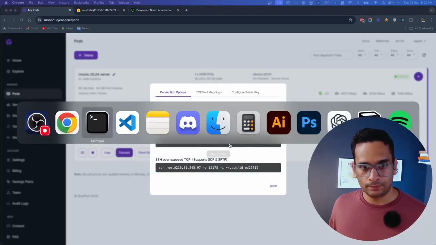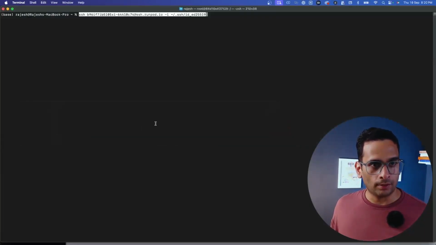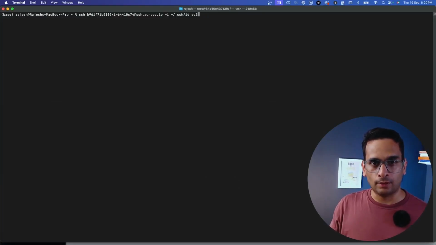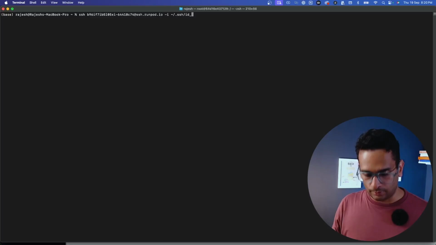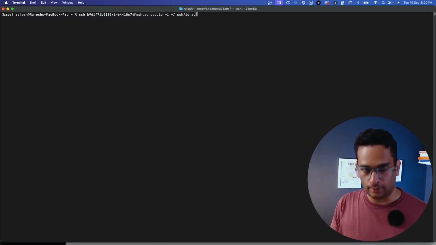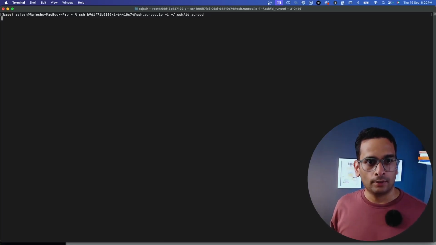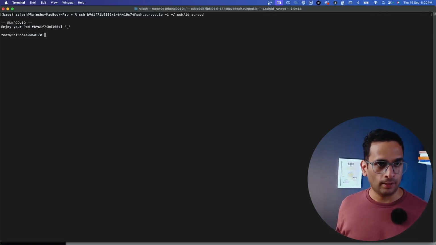Copied. So in my case there was a peculiar error that I made, so I need to change the SSH file, and it's called Runpod. So we SSH into the container basically, and we are inside the container now.